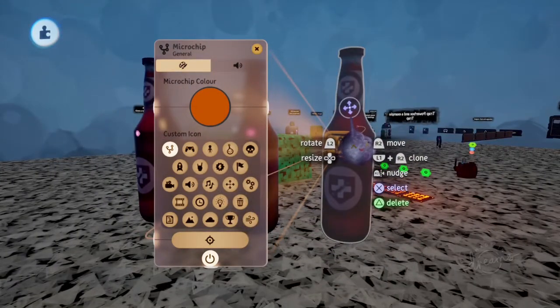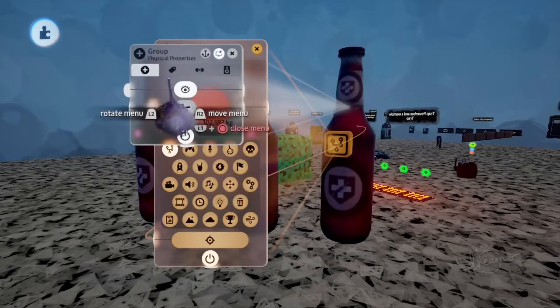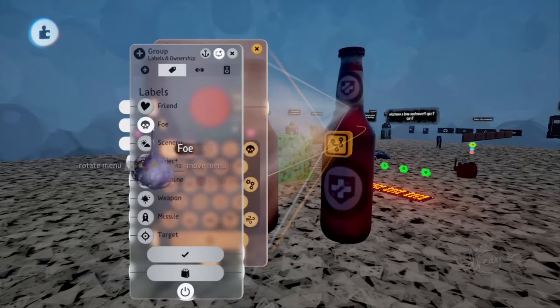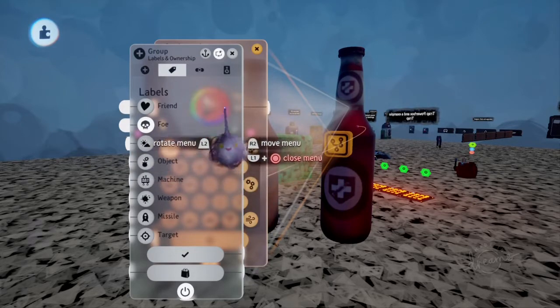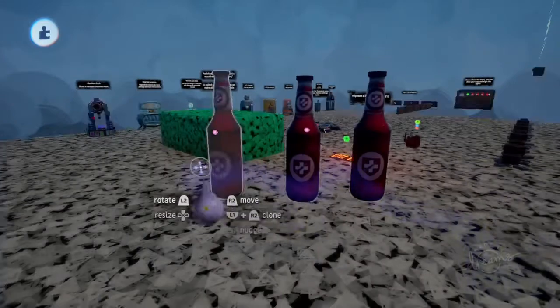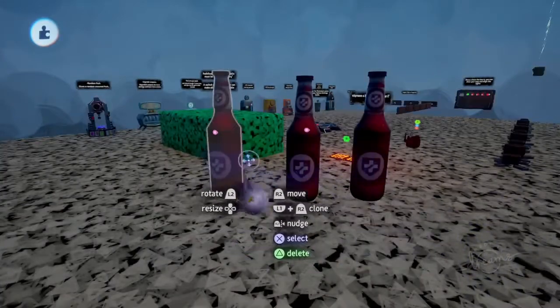I'm going to click on L1 and square, and then go to labels, and then label it as 4, because it's an enemy, okay? And then close these two. So that is the objects wired up.